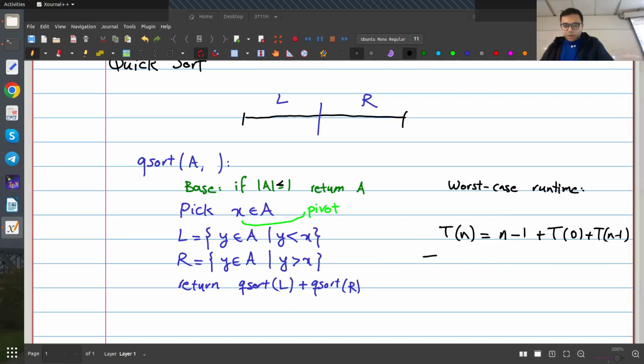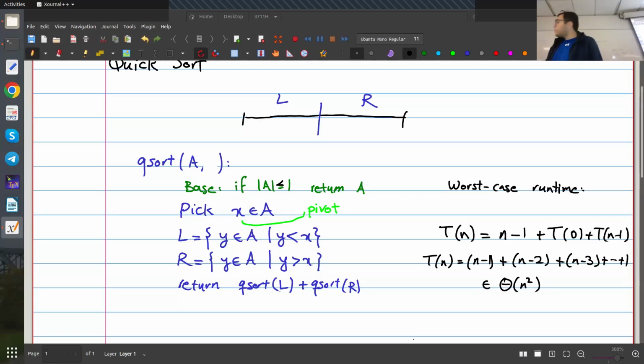But I can just open this recurrence, right? So T of n is just n-1, T of 0, let's say, is 0. And then T of n-1, I can open that up. It gives me n-2 plus so on, n-3, all the way to 1. And we've already seen that this is in theta of n squared. So I have at least one bad case where my runtime is n squared.